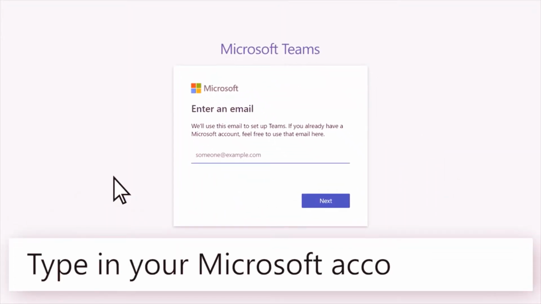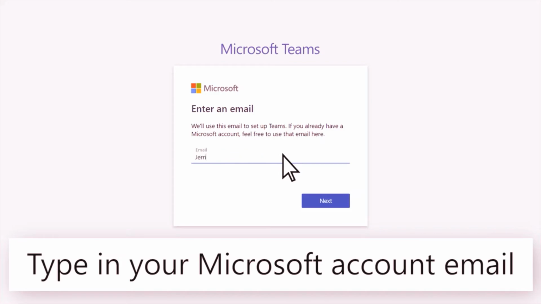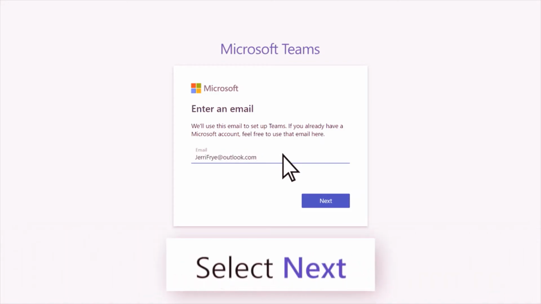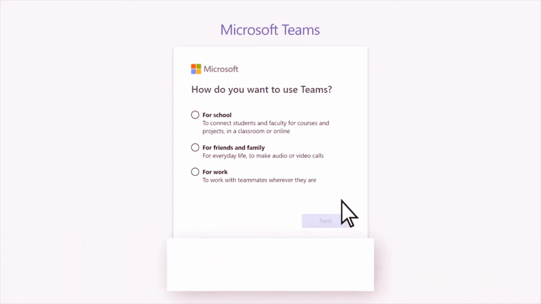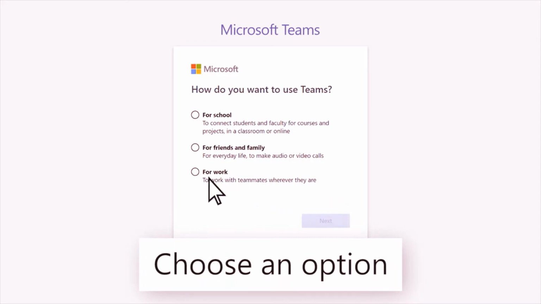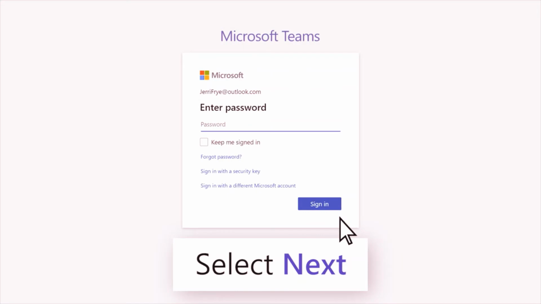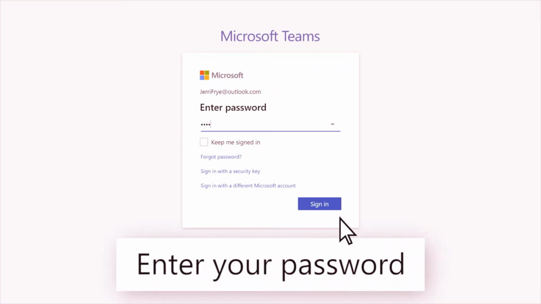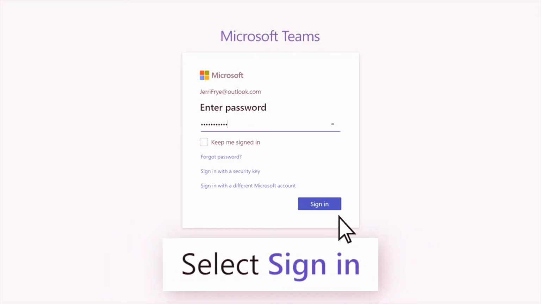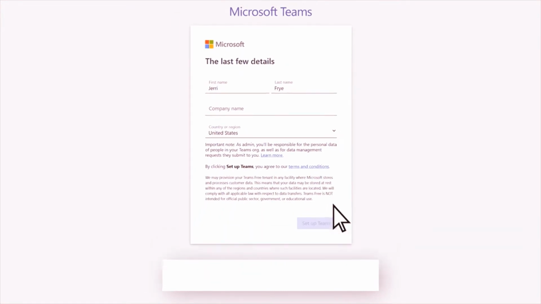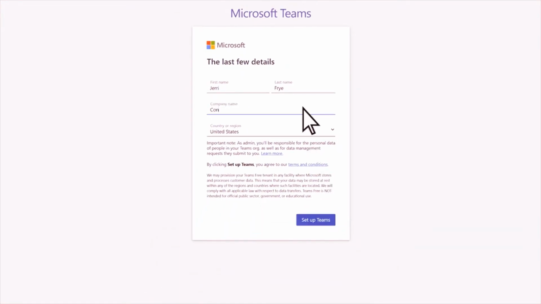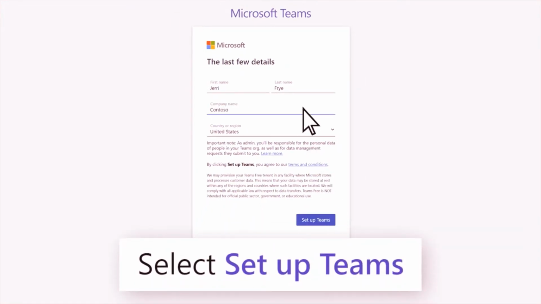Type the email that you use with your Microsoft account and select Next. Choose how you want to use Teams and select Next. Enter your password and select Sign In. Add the final details and then select Set up Teams.